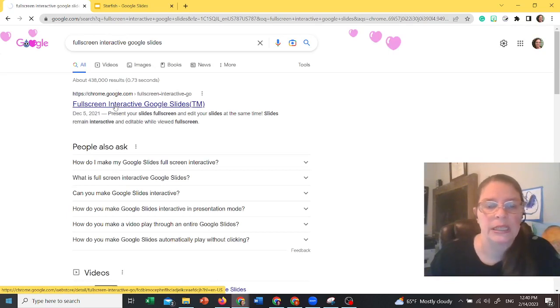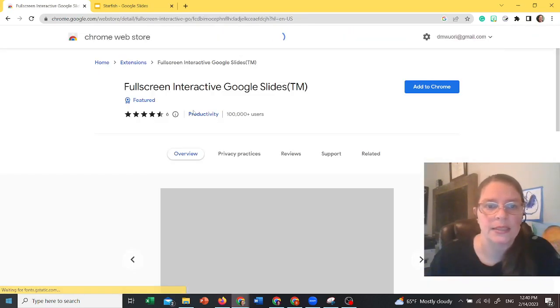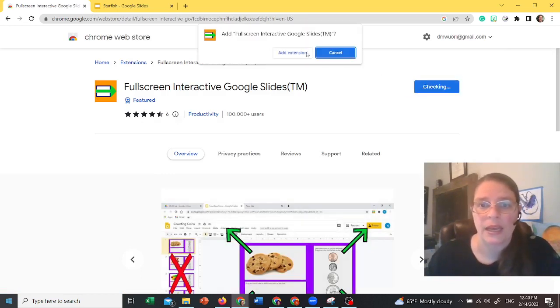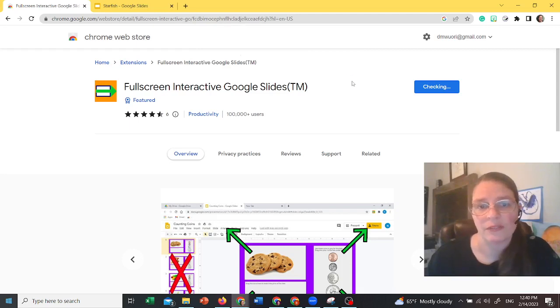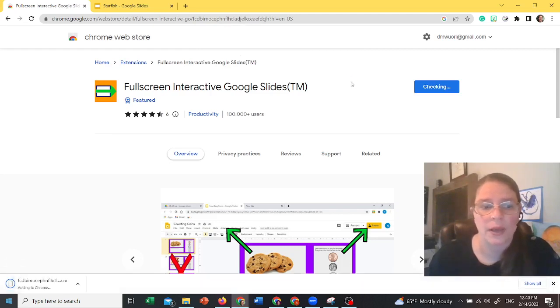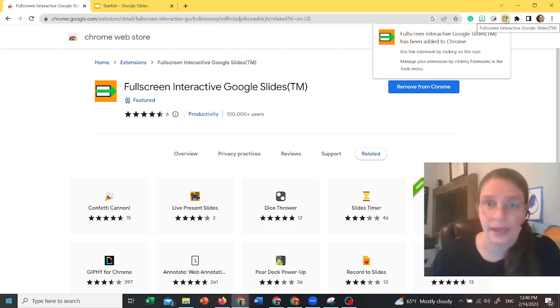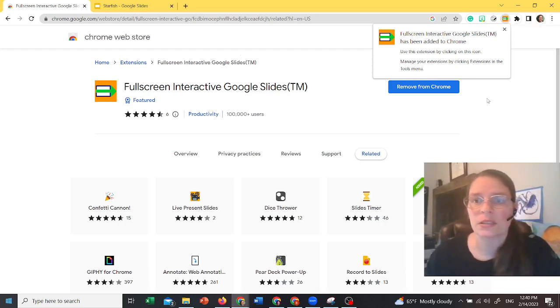So we're going to click that and add to Chrome. Add the extension, clicking everything to make it work. In just a second, that should be done. Then we see this pop up right here. This is your full interactive button. So let's take a look at how this works.